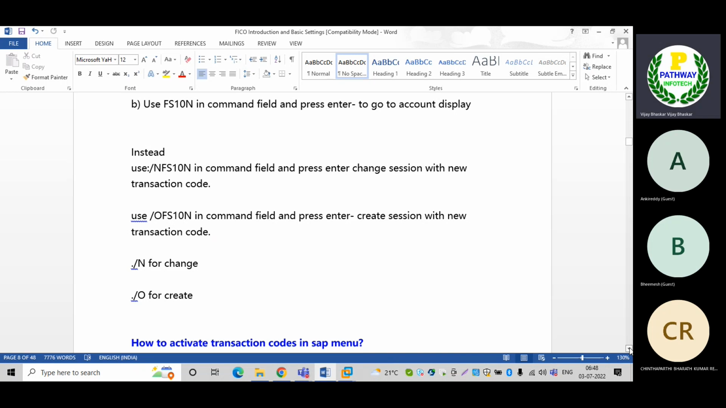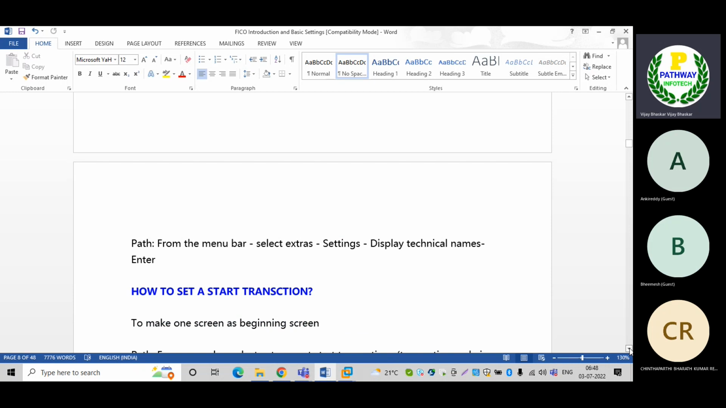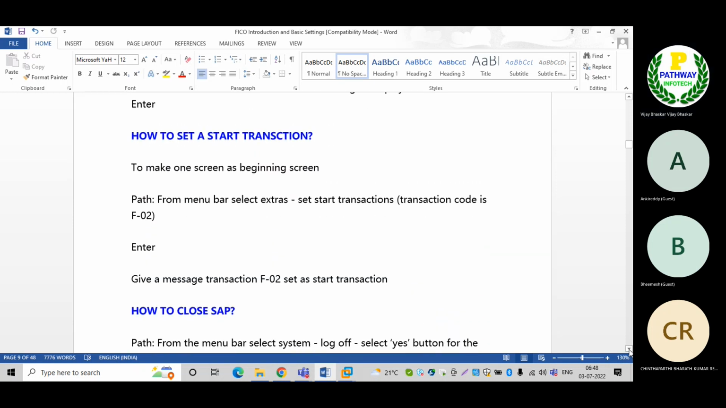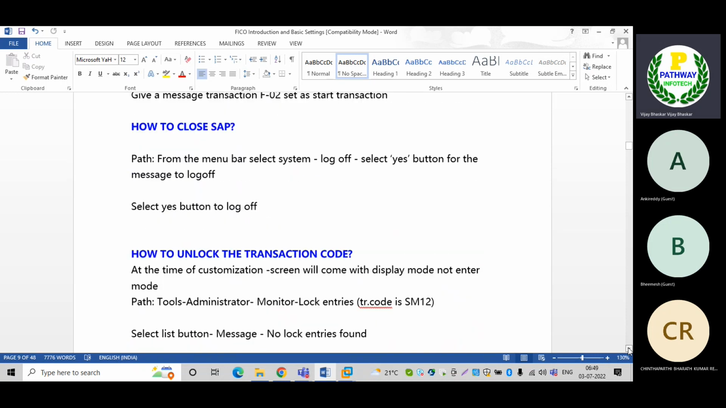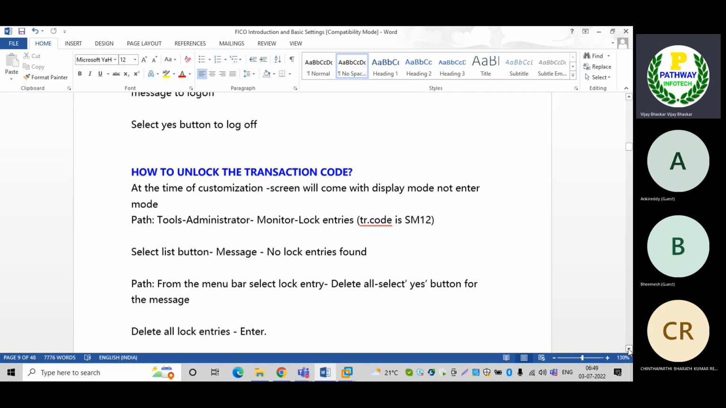Now, how to activate the transaction code in SAP, I have already shown. How to activate the technical names to appear on the screen, I have also shown you. How to set the star transaction, the favorite transactions, I have already explained. How to close SAP, I also showed you a while ago.